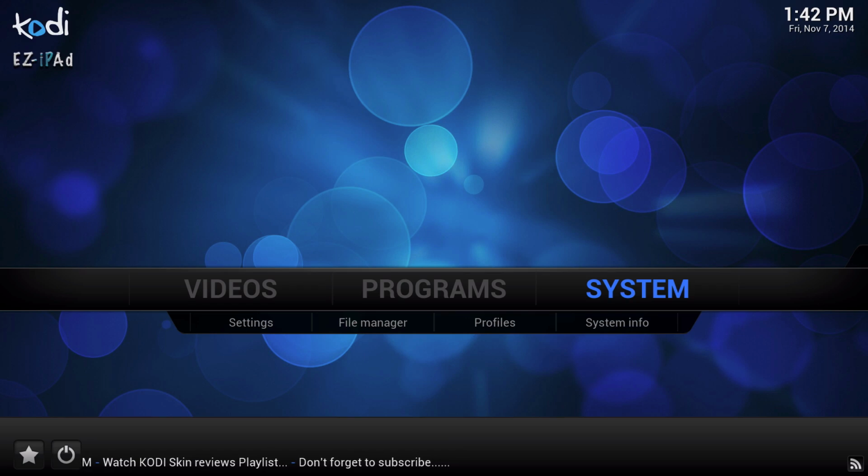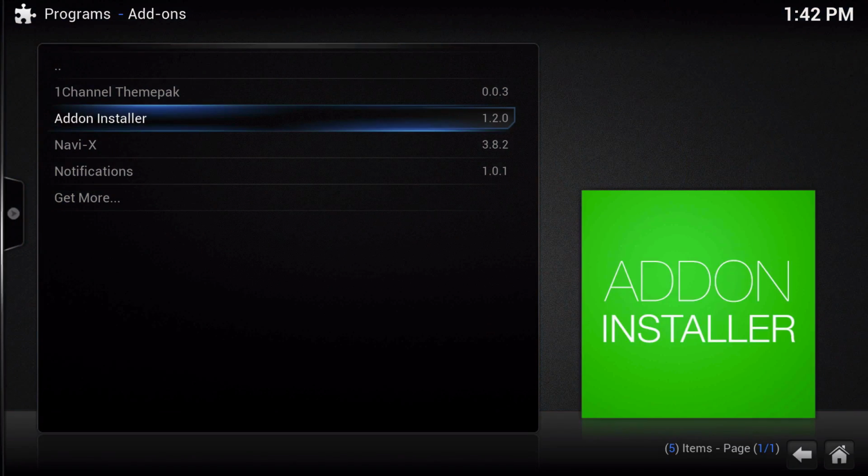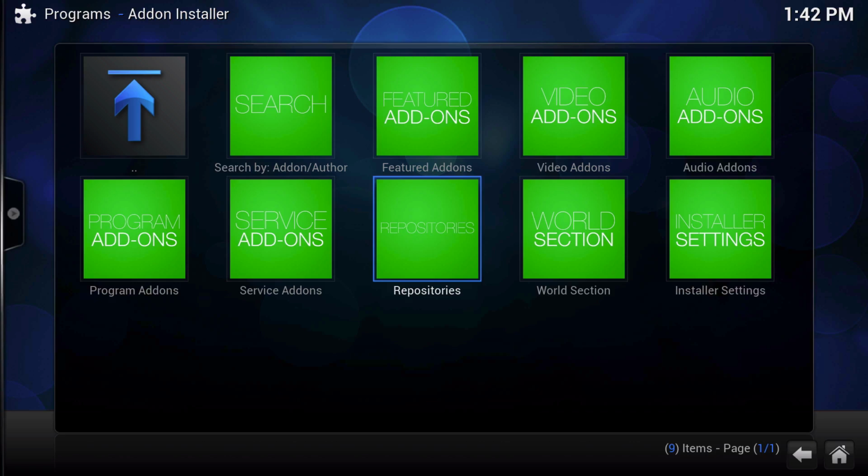Once we're done doing that, we're going to exit out and go to Programs, and here we're going to select Addon Installer. Now, when you get to Addon Installer, you'll see you'll have 9 options. In these 9 options, you'll see you have Search, Featured video, featured add-ons, video add-ons, audio add-ons, service programs, repositories, and world section, etc.